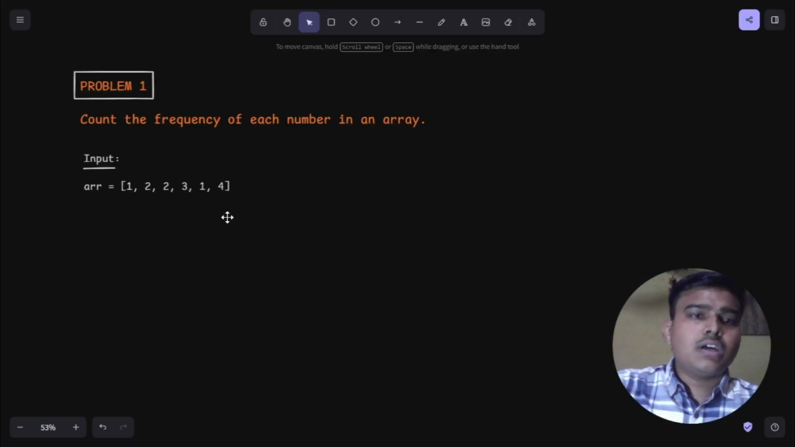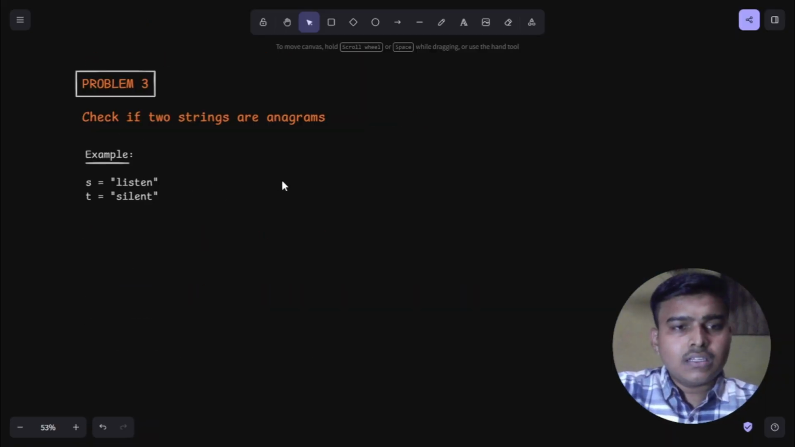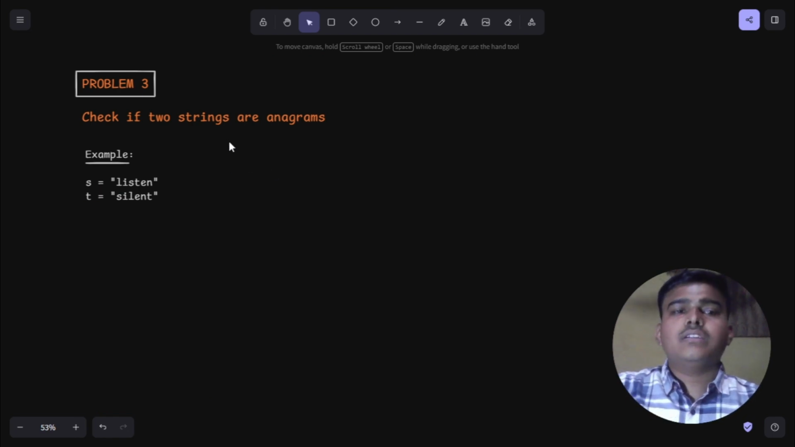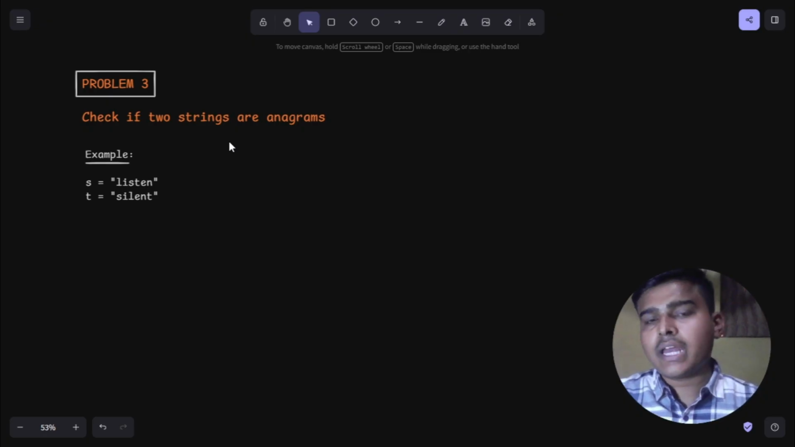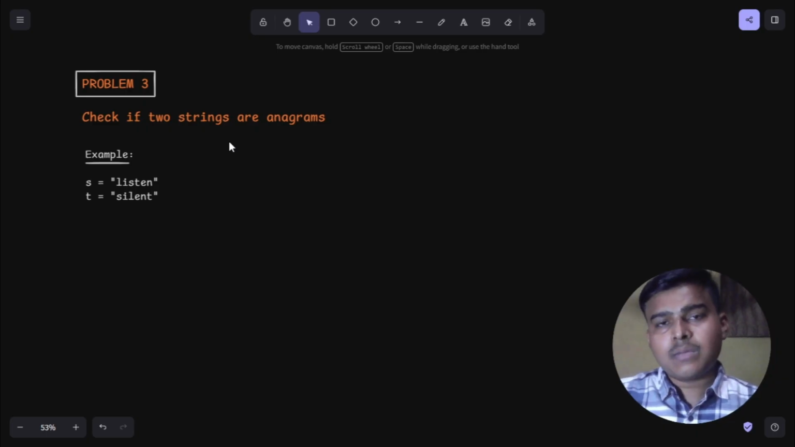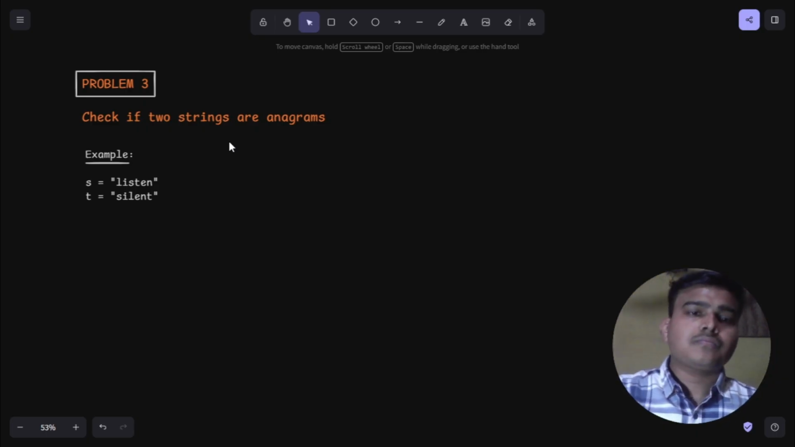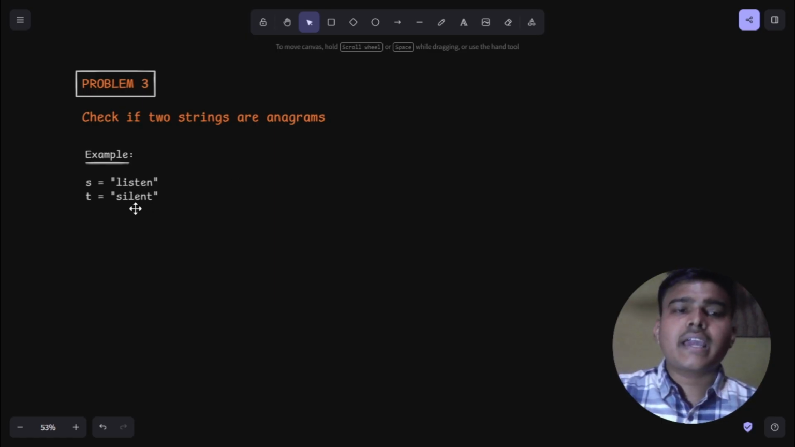Now let's come to another problem, problem 3: check if two strings are anagrams. Firstly, what are anagrams? We say two strings are anagrams if both strings contain the same characters and their frequency counts are also the same, meaning the same characters and the same number of characters. A simple example: listen and silent. Here the characters are the same in both strings S and T, and the number of times each character is present is also the same.